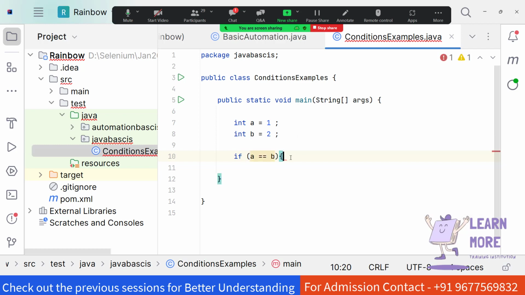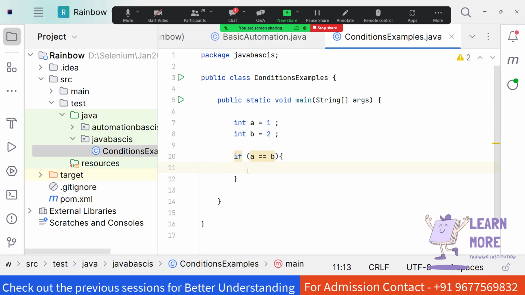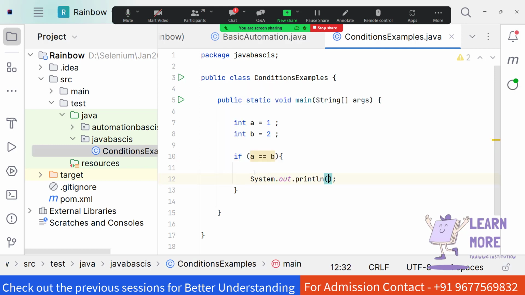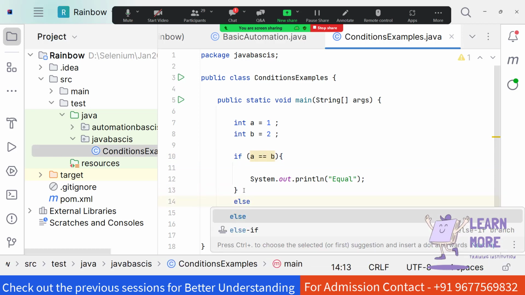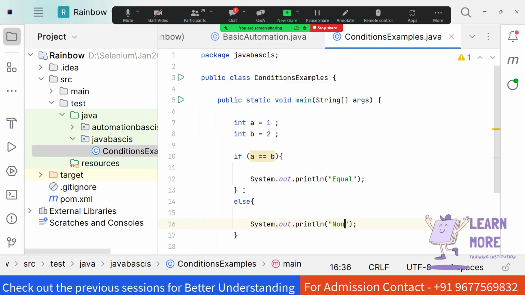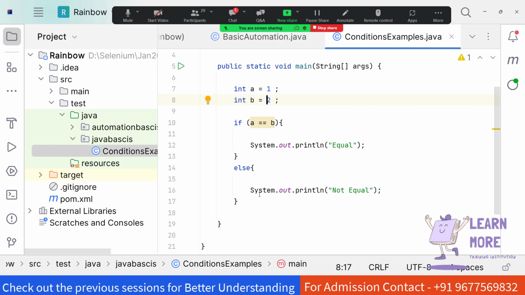If a and b are equal, then we need to create an if block, and inside the if block I'm adding the sysout statement, stating that both are equal. If the condition fails, then by default the else block will be executed, and inside it I'm adding one more print statement, stating that not equal. In this case, you all are aware that a and b are not equal, and it is going to execute the else block, and in the console we are going to see the message called not equal.